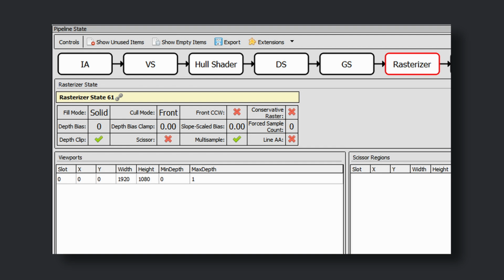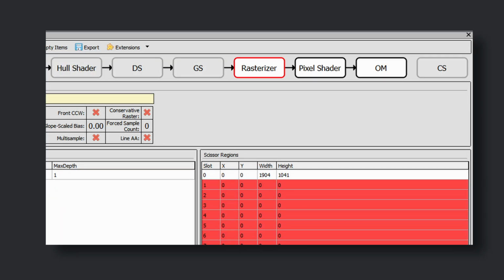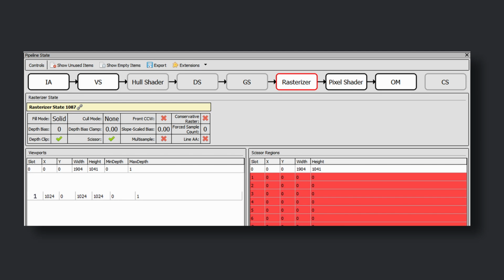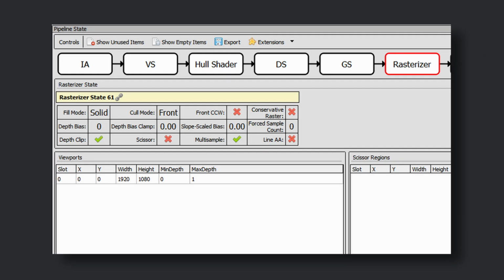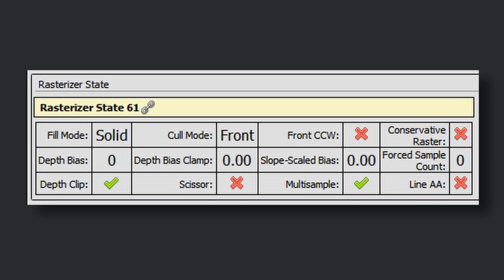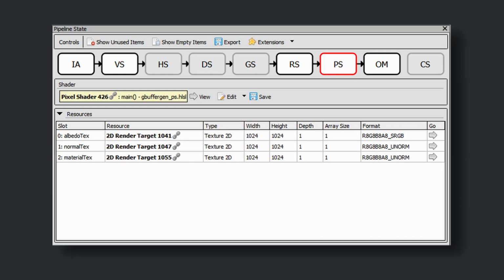This is especially important if you have multiple render targets, and if you have a viewport or a scissor that are different size than the actual render target. Here you will also view the important Rasterizer state, which shows you data like culling mode, anti-aliasing, and depth biasing for shadow mapping. Pixel shader, where you probably will spend most time at.